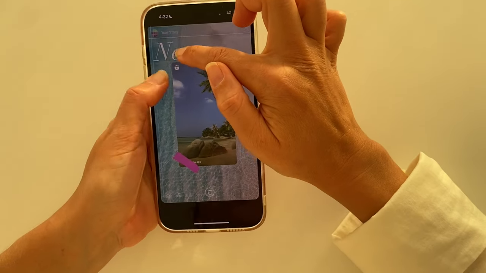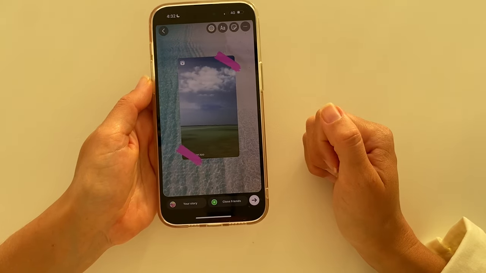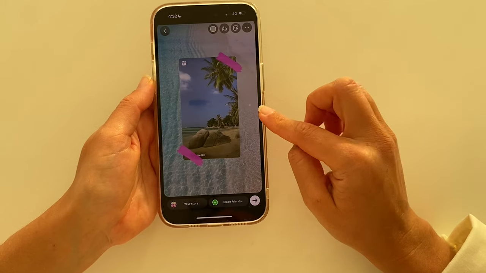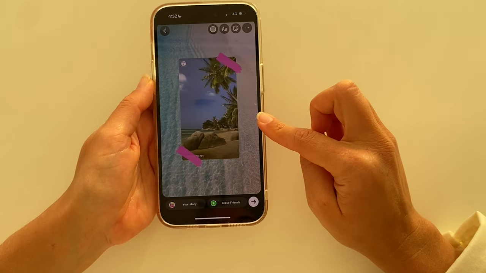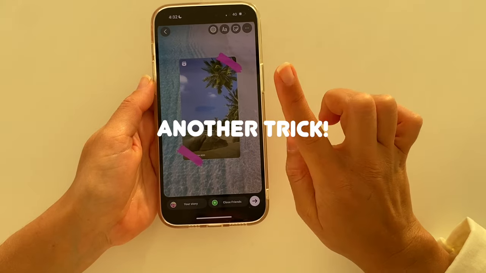Yeah, I didn't really like this one, to be honest. I'm just going to delete it. So there you go. This is how you can add a background image behind your reels on Instagram Story. But I'm going to show you something else that you can do.